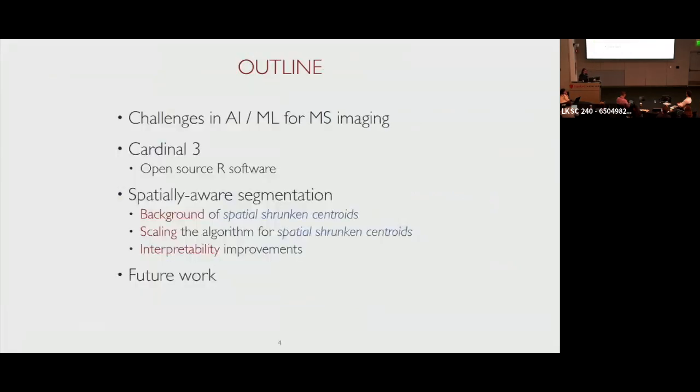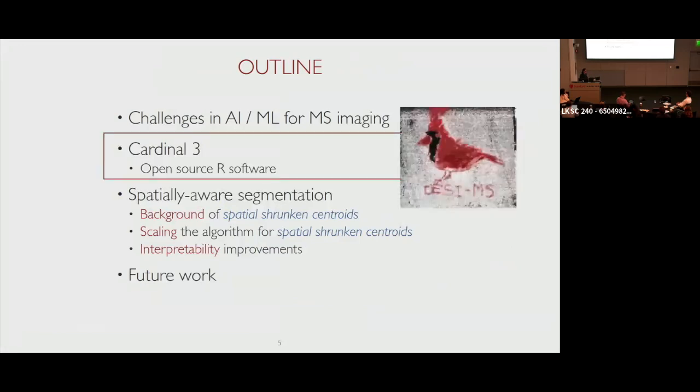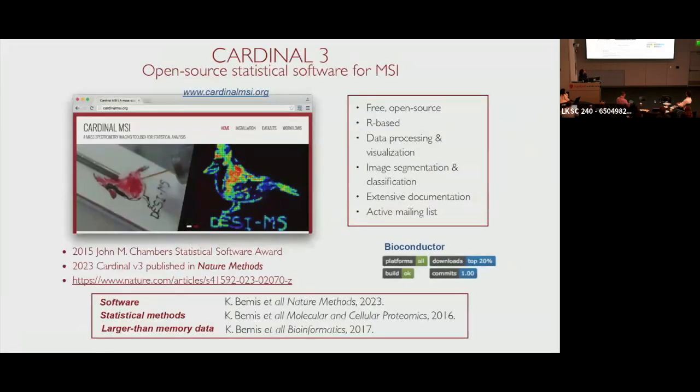What I'll be focusing on today is a specific spatially aware framework for image segmentation we're using. And first, I'm going to briefly talk to you about the open source software that we do have available for this, in which all of this is implemented. So one of the software that we maintain and develop in our lab is Cardinal. This is an R package. It's an open source statistical software for mass spectrometry imaging analysis.